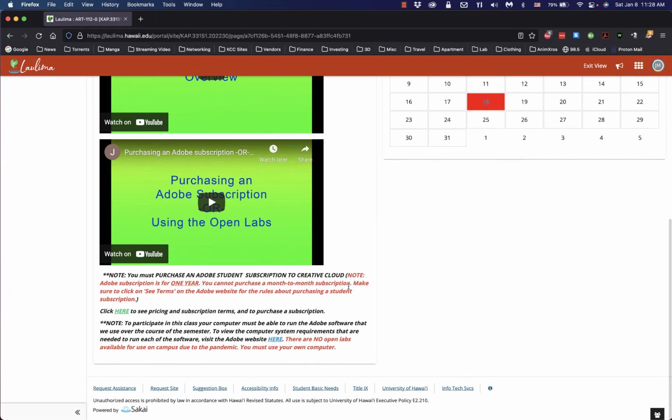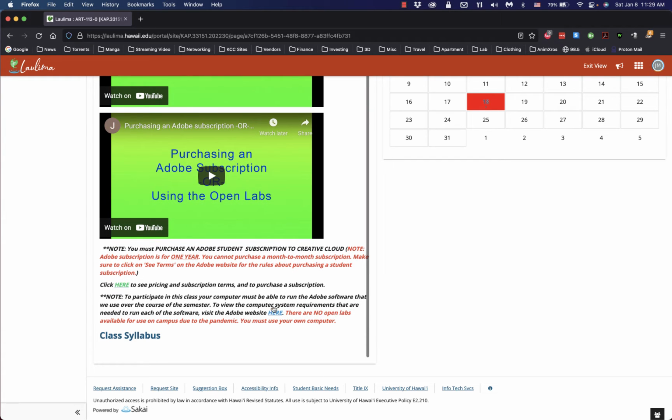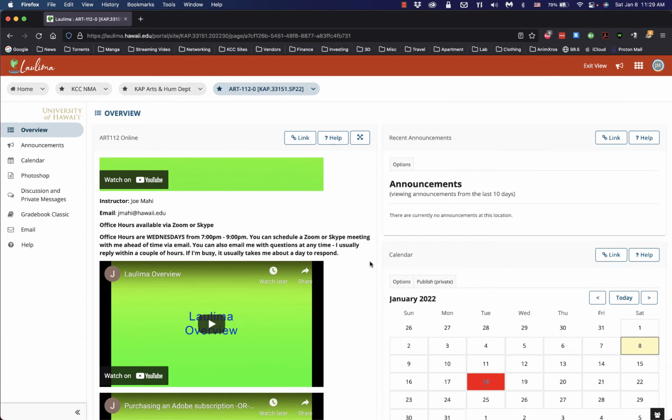And you also have information about how to purchase an Adobe Creative Cloud subscription if you don't already have one. There's also a link here that'll take you to the Adobe website to make that purchase, and a link here that will allow you to see what system requirements are necessary for your computer to run the software. Finally, at the bottom, we have a class syllabus link that if you click on will allow you to download a PDF of our course.